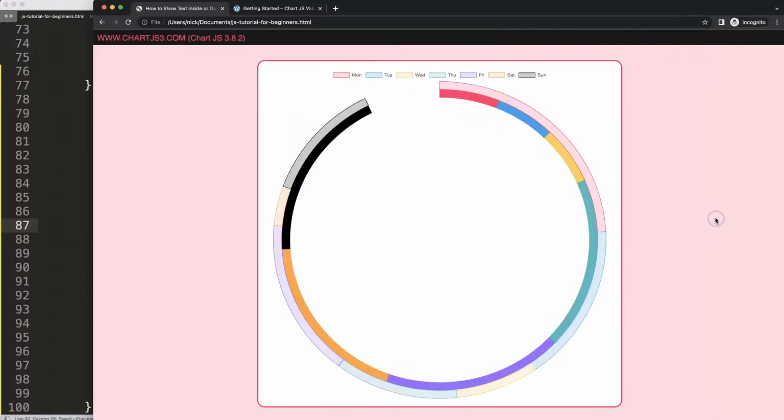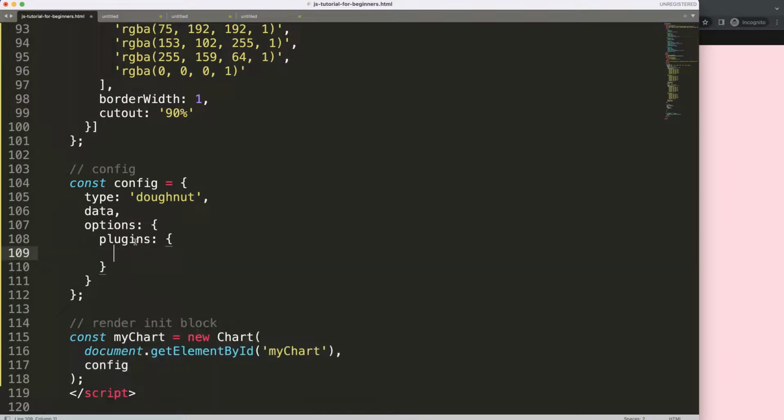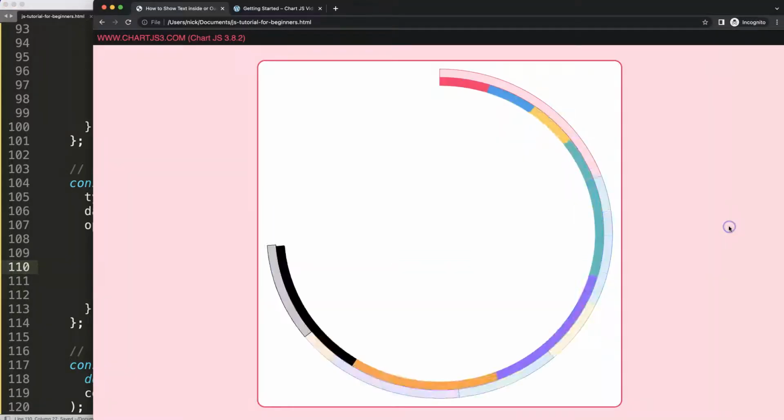Save, refresh. Alright, so now you can see a clear distinction between these two data sets, and you can see here this data set is the outer ring, which is data set index 0, and this one is data set number 1 or index number 1. What I want to do as well is I want to remove this text here, or basically the legend. We don't see any value in that. So what I'm going to say here, plugins, I'm going to say here legend display equals false. Save, refresh.